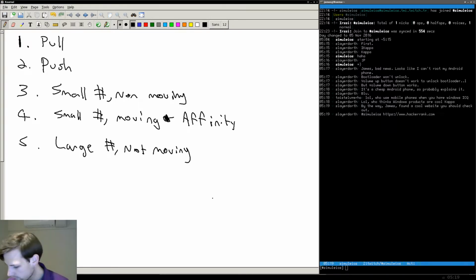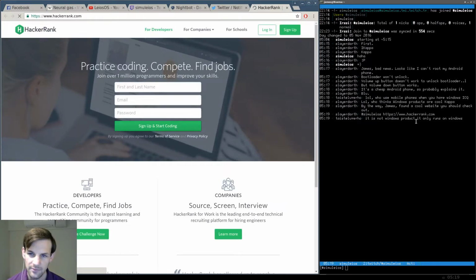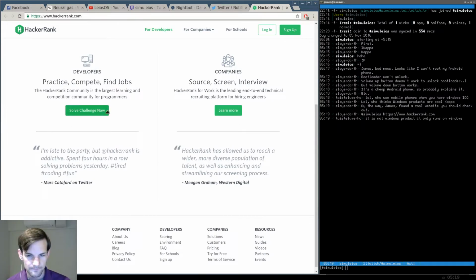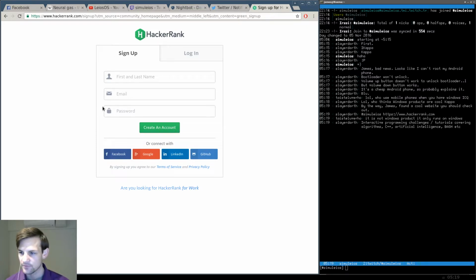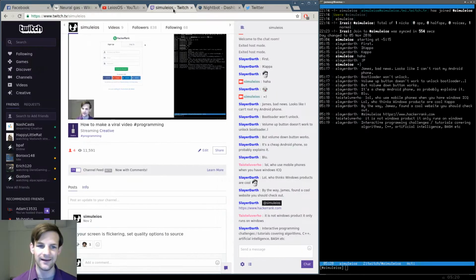Yeah, so I'd heard about HackerRank before. They do a type of coding that I'm not so familiar with. It's definitely something that I've been told about before. When people say, hey, I need to learn to code, for some reason they always go to HackerRank. Interactive programming challenges, tutorials covering algorithms, C++, artificial intelligence. Yes, of course. So I've definitely heard of it before. It seems like it's kind of not up my alley. And I just realized I showed you all my Twitter messages. That's okay, I guess. Who cares? It's Twitter, and I don't think there's anything on there that matters.